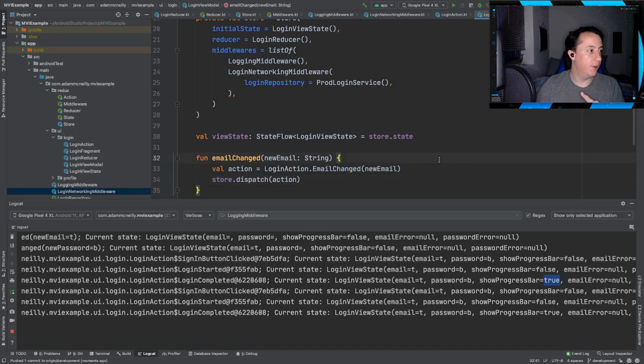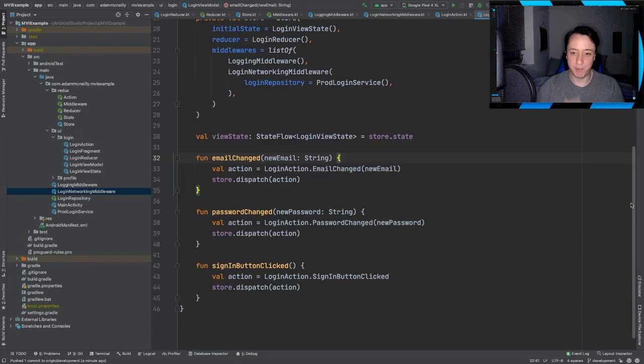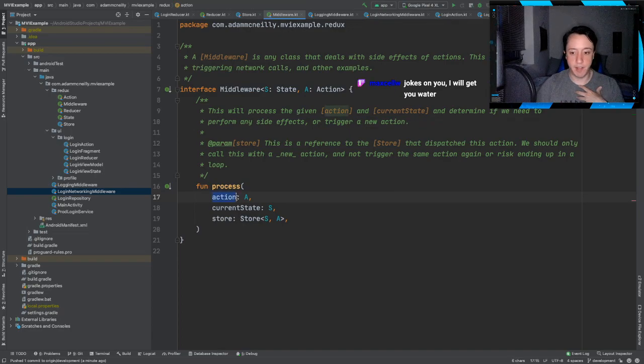Okay, so before we do that, I always like to pause and do a little recap of what we did, especially when things get confusing. When I get confused, it's important to go back and rebase ourselves, so let's do that real quick. We added a middleware interface that processes an action and a current state, and it has a reference to the store, so that if our middleware needs to process a new action, it will send that back up to the store.